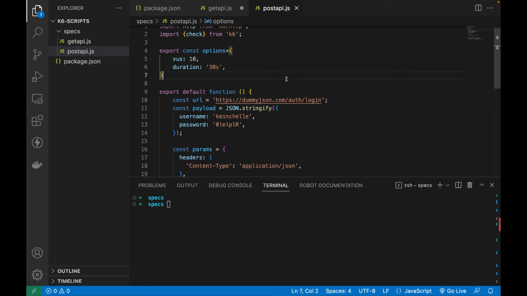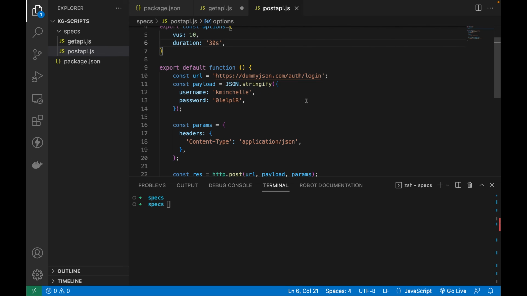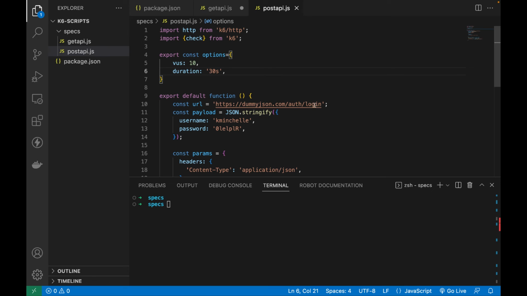Now we have to execute it. But see one thing, this API has some limitations, so you cannot execute back to back, because 10 virtual users for 30 seconds will start executing back to back for the entire 30 seconds, and this API has some limitation.